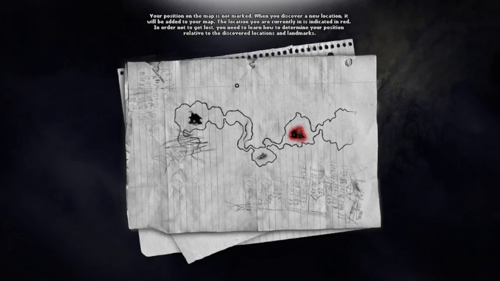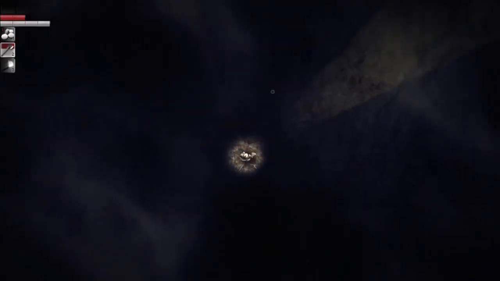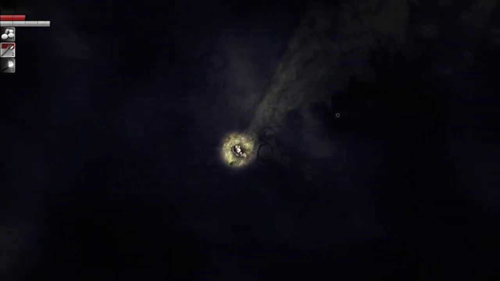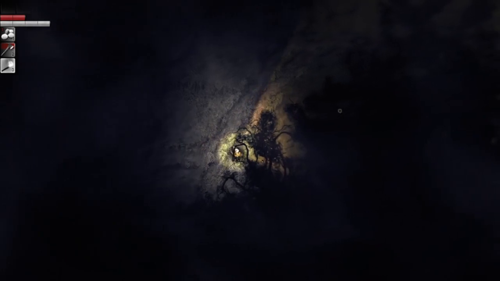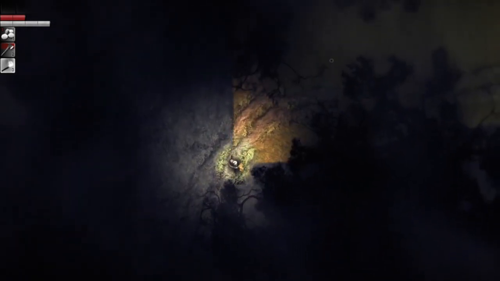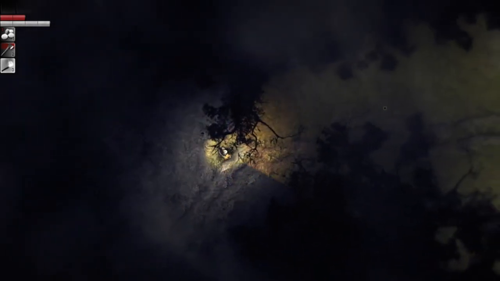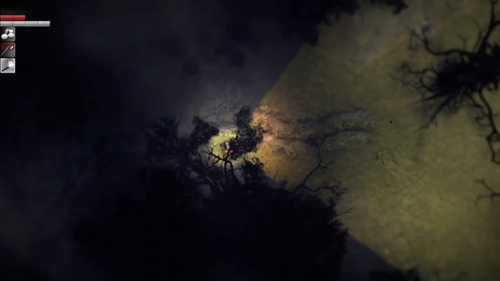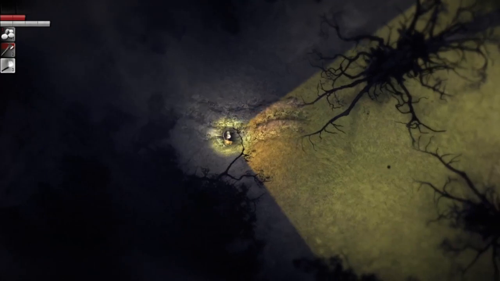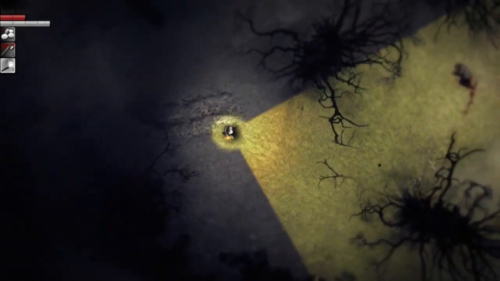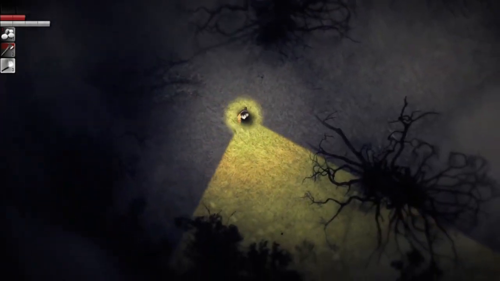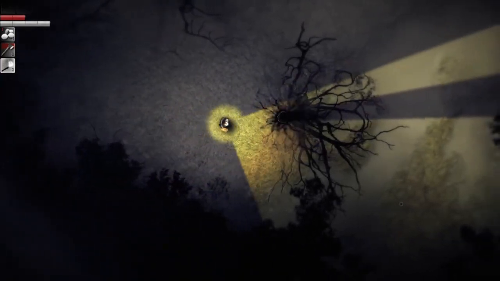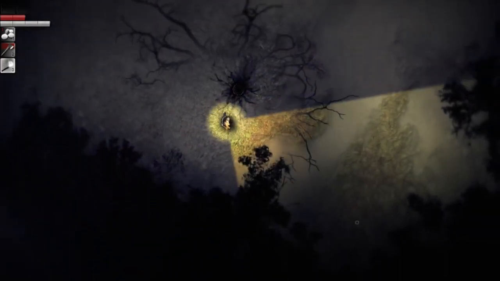I am here at the abandoned house. Okay. So apparently if I keep going this way, I will find an abandoned house. I don't want to go that way. Is there a house around here? I don't see a house around here anywhere.